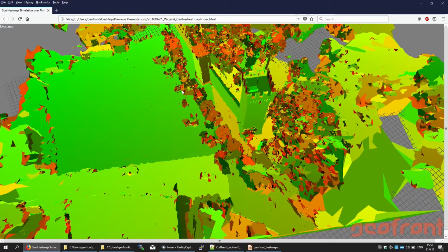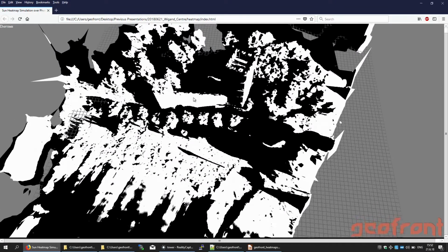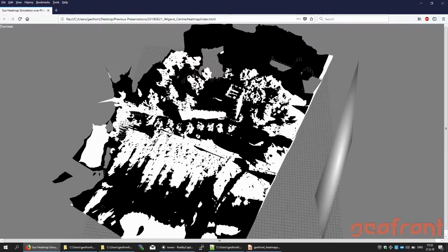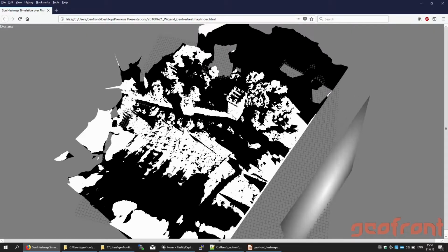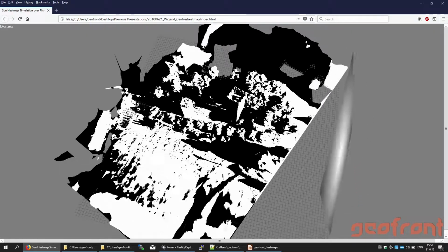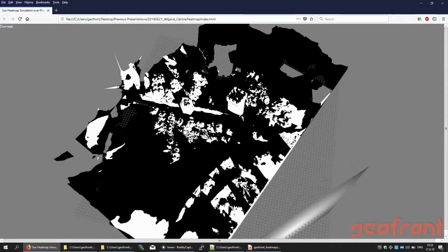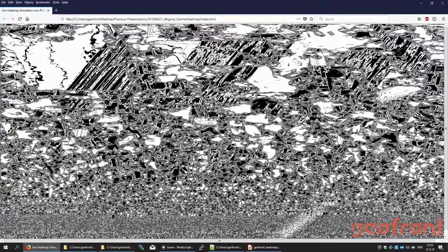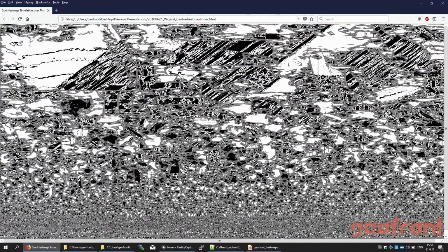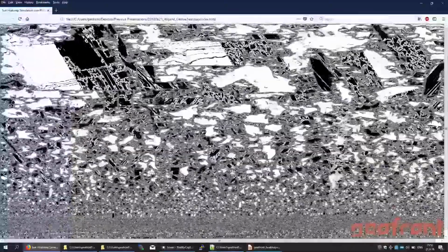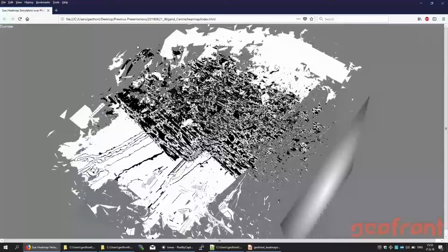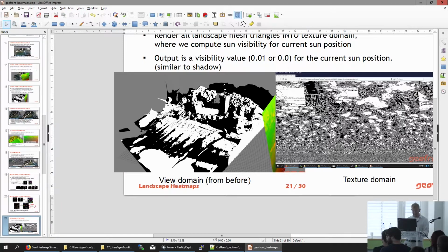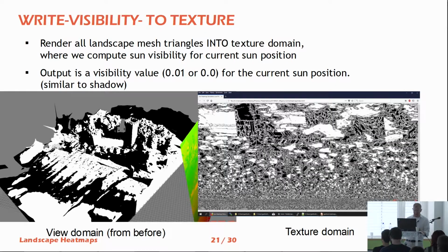So here is the shadow visualization, and the sun was obtained here. If you move it, you see how the shadow mapping works. And by transforming all these triangles back into the texture domain, you can see that the shadow computation can also happen in the texture domain. Doesn't really matter that much. Okay, going back again.